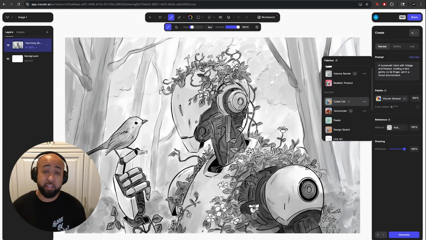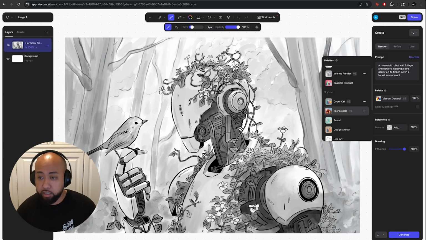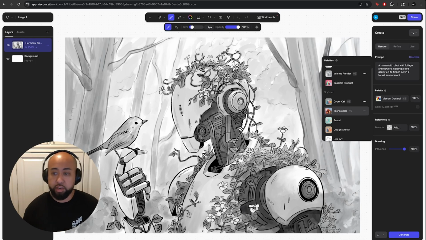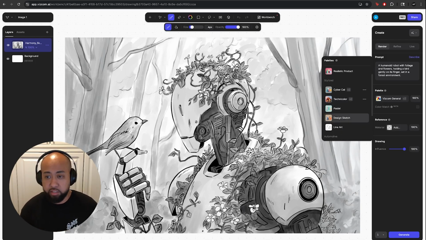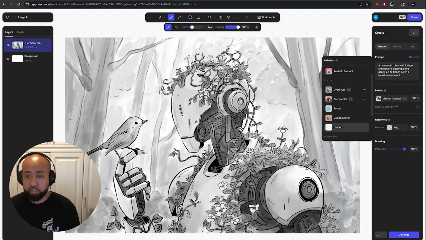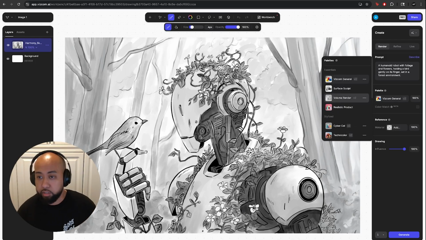Cybercell, it gives it this animated look, like this Technicolor. It gives it this 2D illustration effect. And they got Pastel, Digital Sketch, and Line Art. So let's start with the Vizcom General.